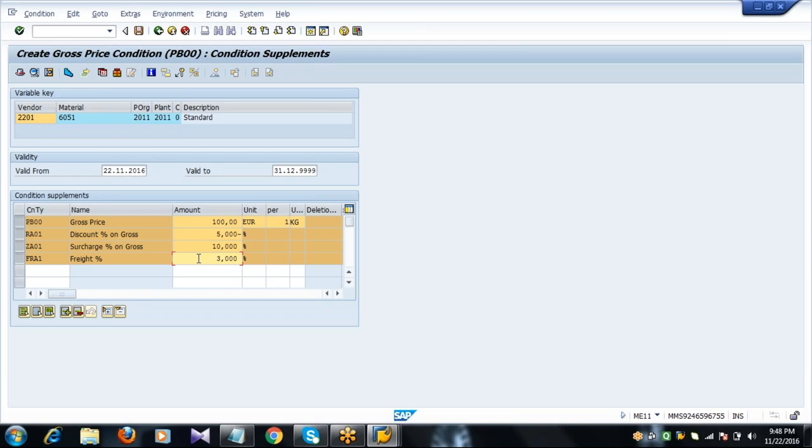And these are the values we are supposed to enter. These are sample values, guys, I am entering. We can even configure and create our own condition types. We have a separate chapter, there we will discuss. This is too early. But as of now, we are going to follow the SAP given standard condition types.